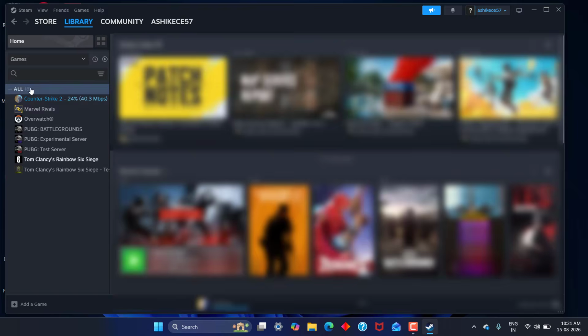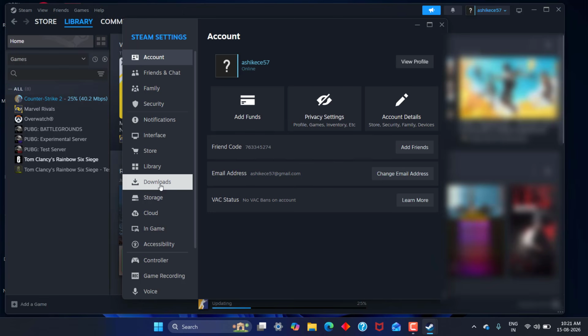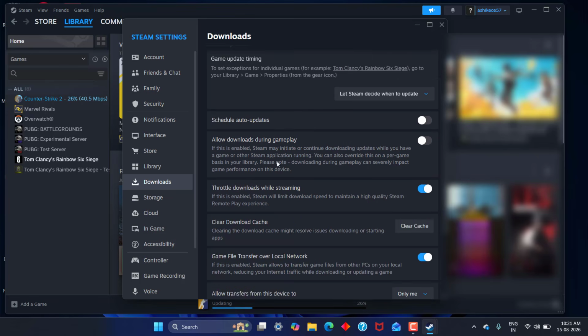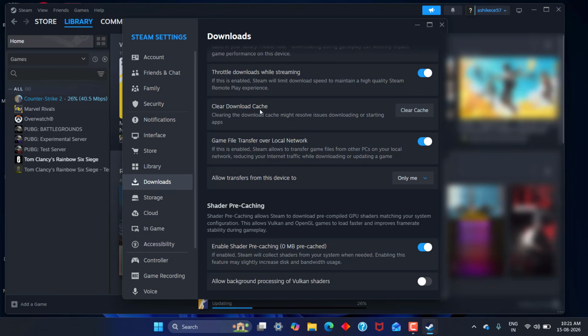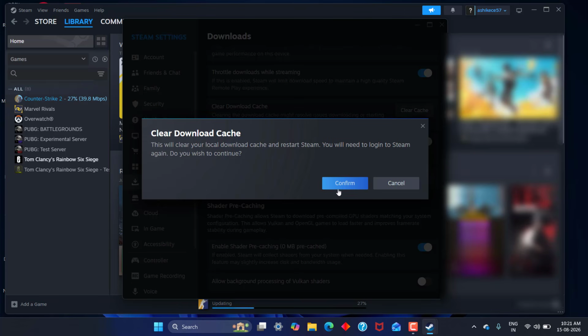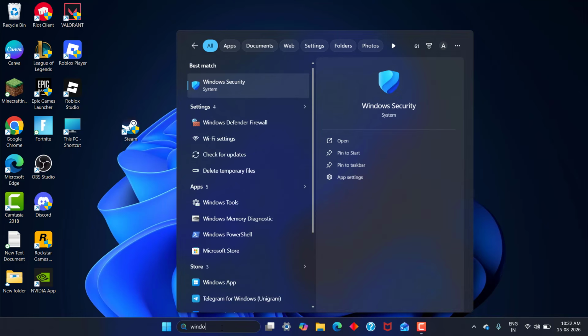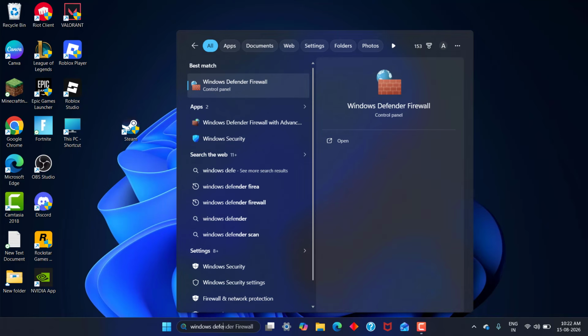For this, click Steam in the top corner, click Settings, click Download Settings, click Download Region. The download region should be near to your region. Make sure of it. Once verified, scroll down, click Clear Download Cache, click Clear Cache and click Confirm. Once you click Confirm, it will come out of Steam. Then you need to log in again. Then move on with the next step.